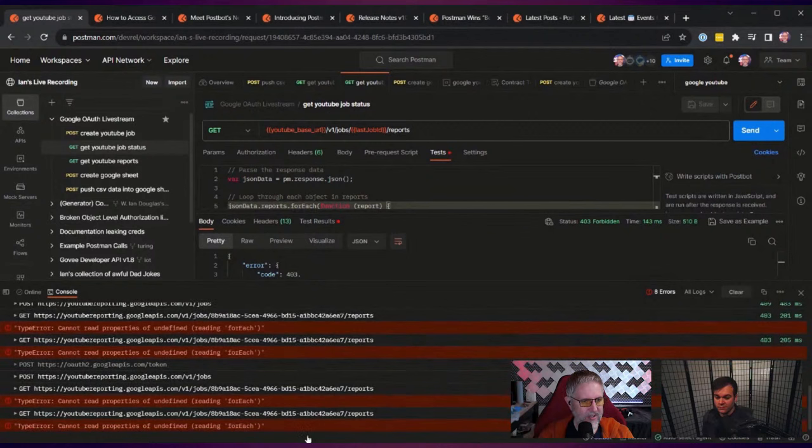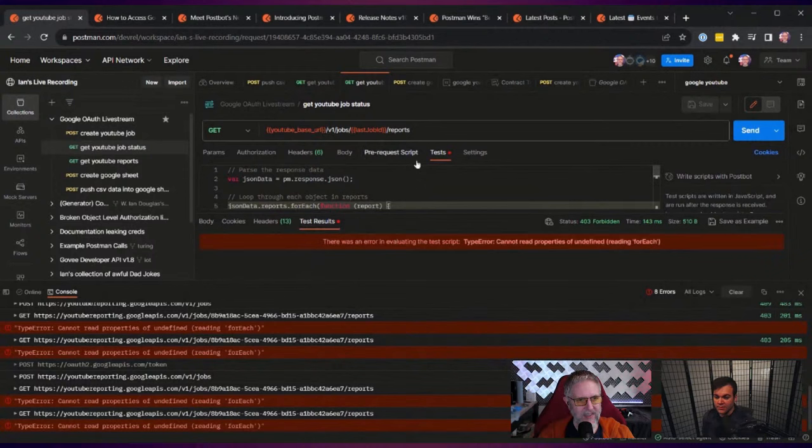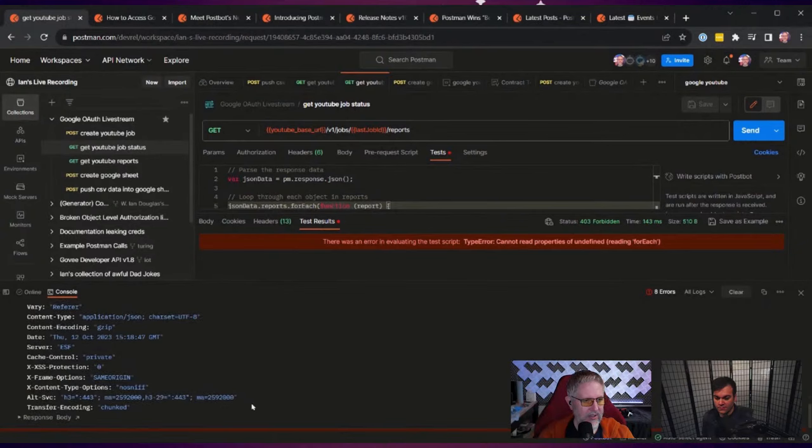That's just a problem with the for each. So maybe that actually worked. No, it didn't work. The tests aren't running because the payload that's coming back isn't what it's expecting to see. But we can see the job ID being pulled up. It's just not giving us what we're supposed to be sending over here.